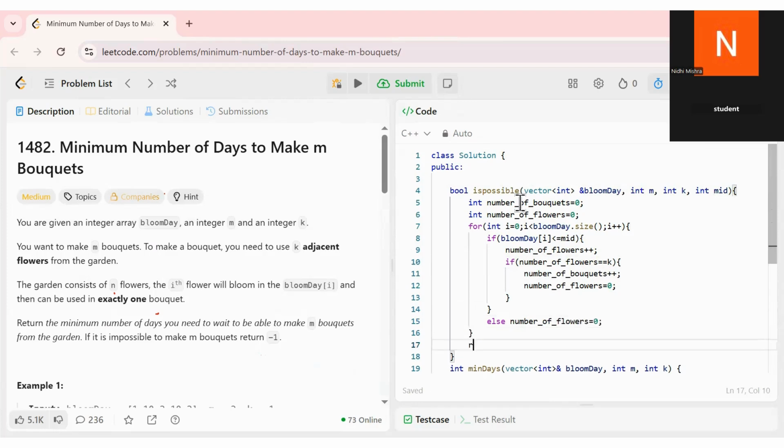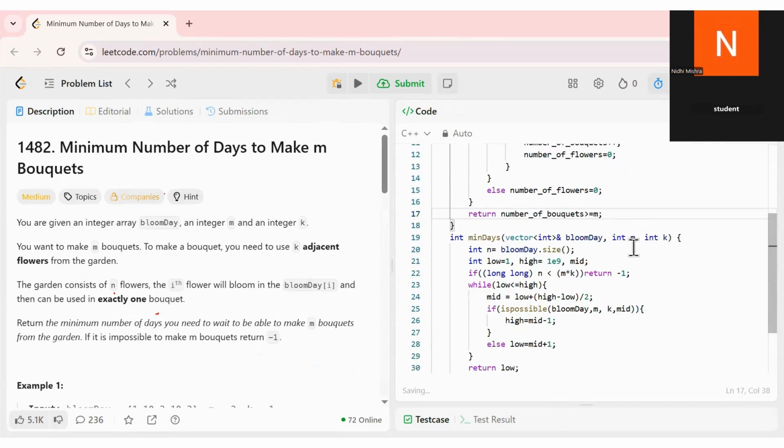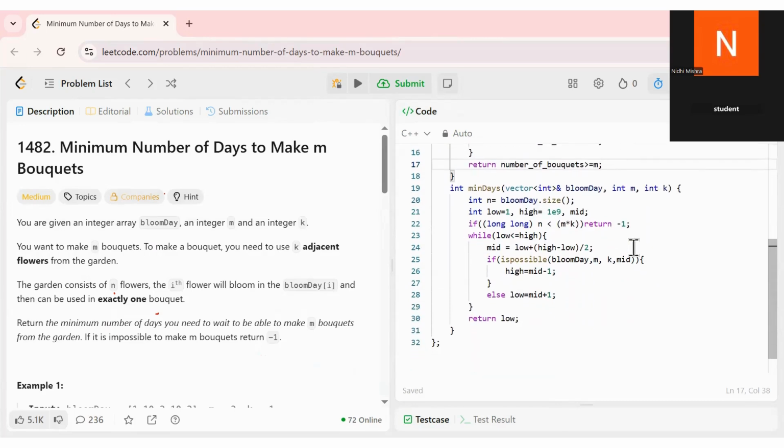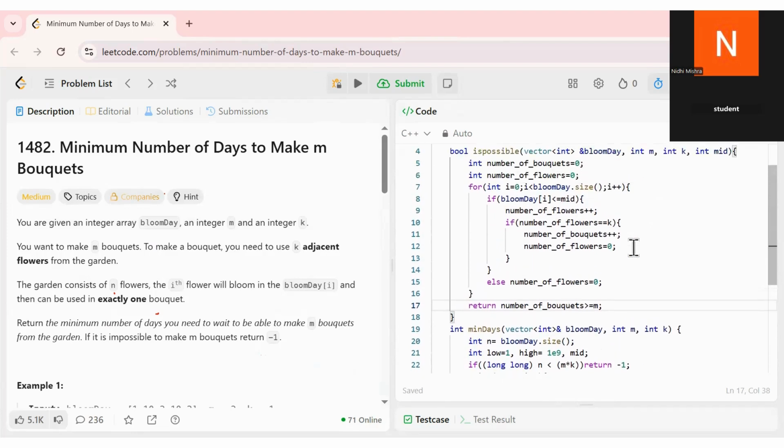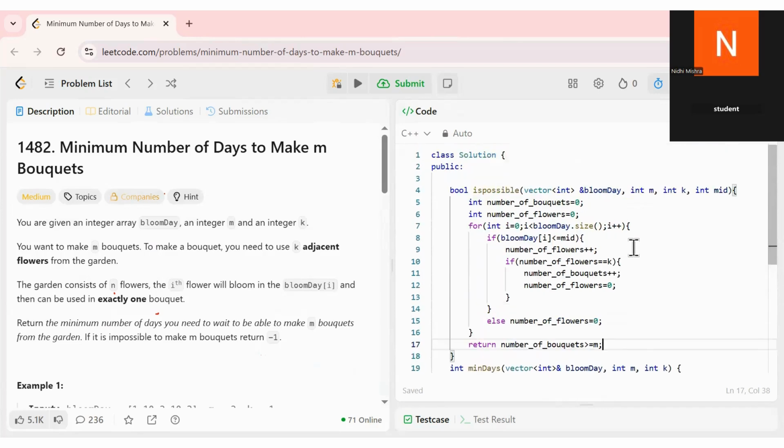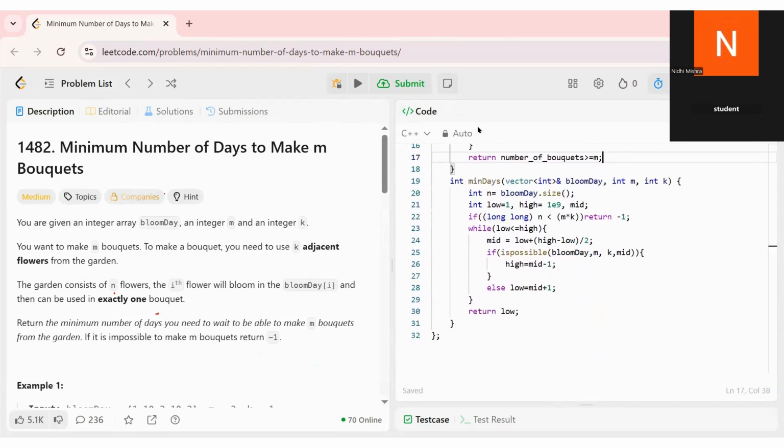Now, we'll return if number of bouquets is greater than or equal to n. Correct. Very good. Check if there is any error here. I think it should work. Let's try.